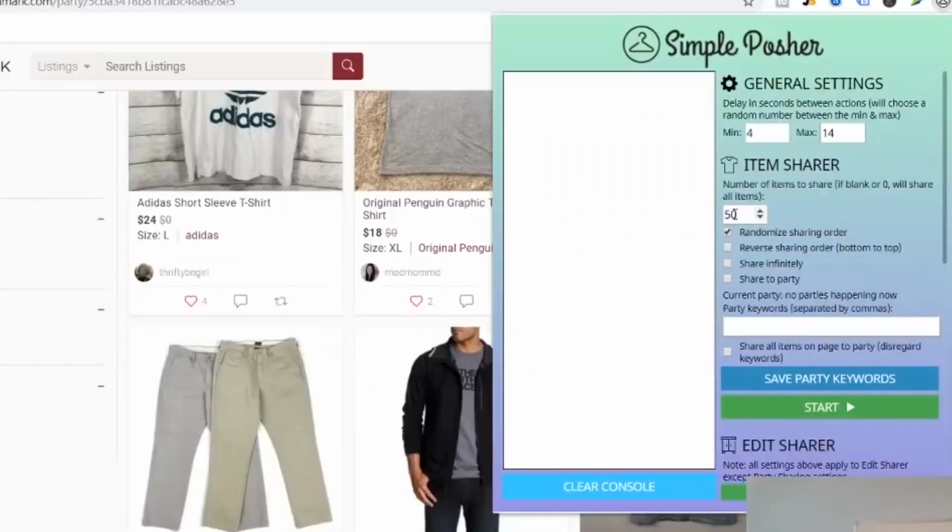Game changer. One software that I've yet to mention is a software that helps me make more sales on Poshmark, and that is Simple Posher. This $10 per month software automatically shares listings on Poshmark for me, and put simply, it automatically brings more traffic to your listings and helps you sell more. You won't do well on Poshmark without it.